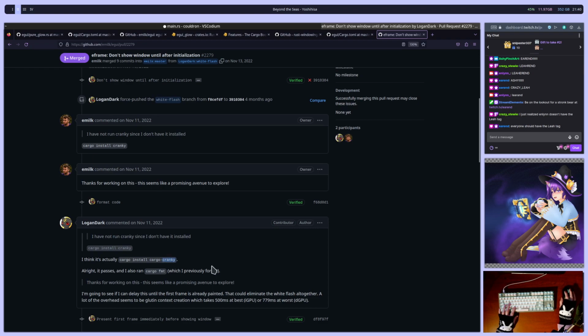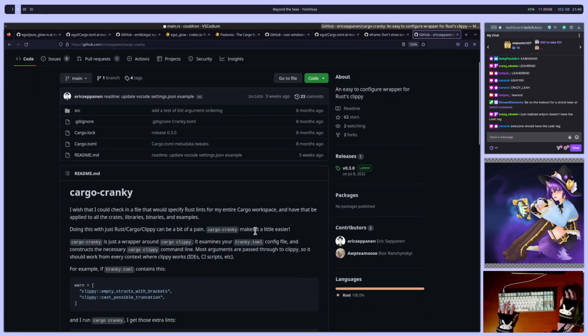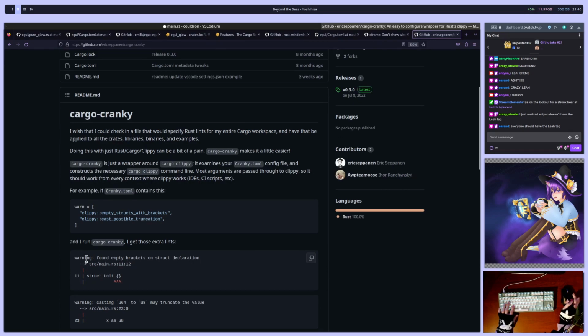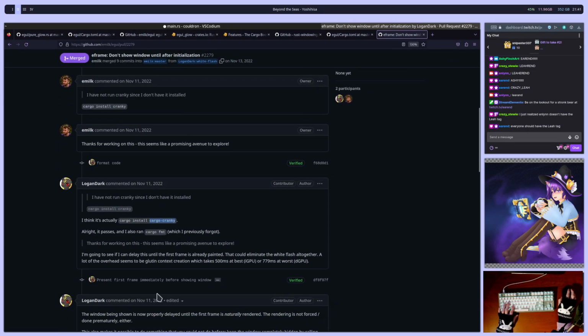What in the world is Cargo Cranky? We're going down the rabbit hole of dependencies tonight. Everyone should indeed have a Leah tag. Oh, it's just a wrapper around Cargo Clippy. Interesting. Holy moly. That's pretty slow.